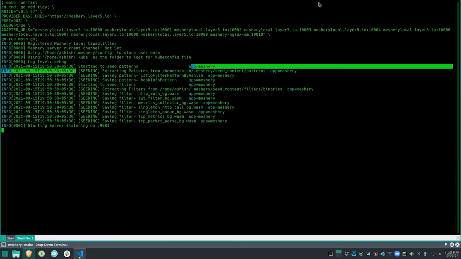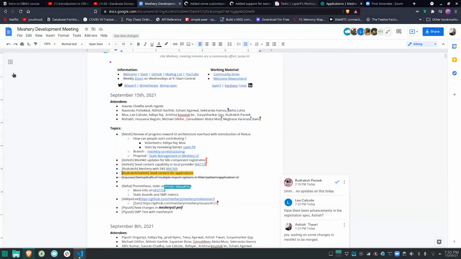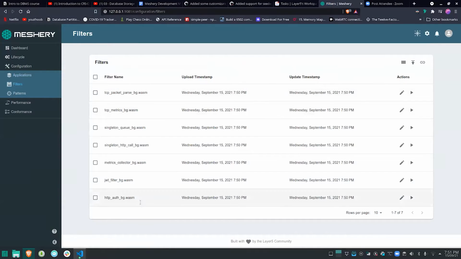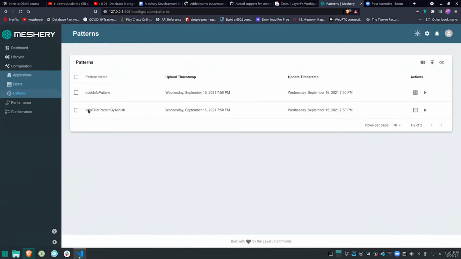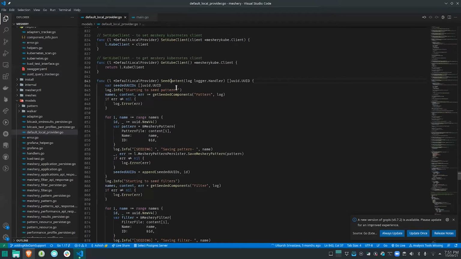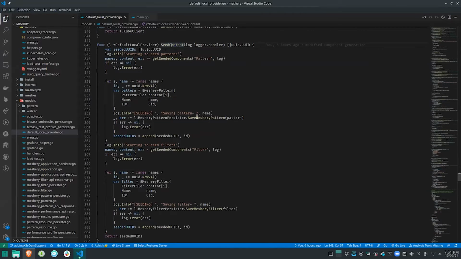Now if I go and reload this, of course there are no applications, because I'll discuss that later. We can see filters here. These filters are pre-built into the Meshery binary, and these are the patterns. I made this PR the day before yesterday, and I have made a few changes in it. I've added this seed content function as a method in the local provider, because the remote provider is not concerned with this right now. The seeding of content for the remote provider will be added in Meshery Cloud. So this is for the seeding of patterns and filters.